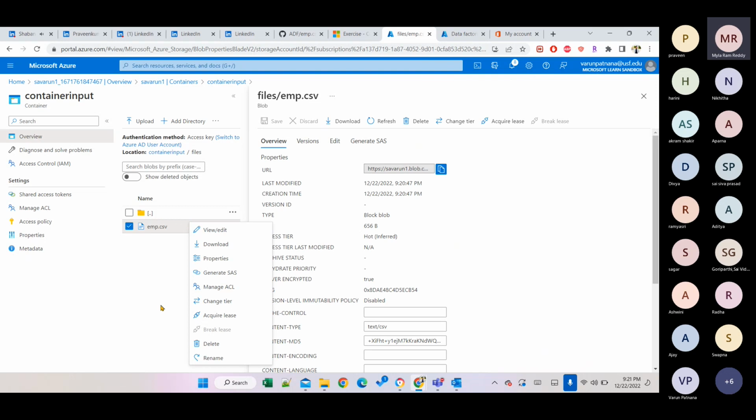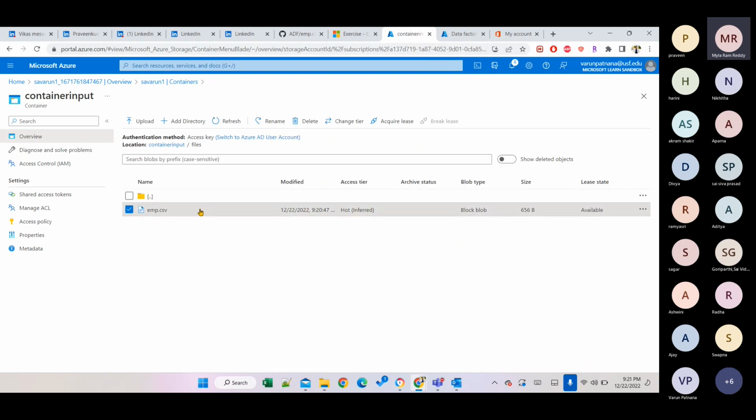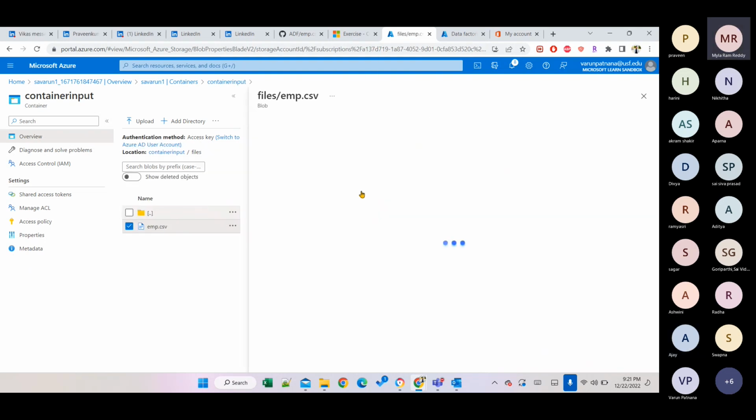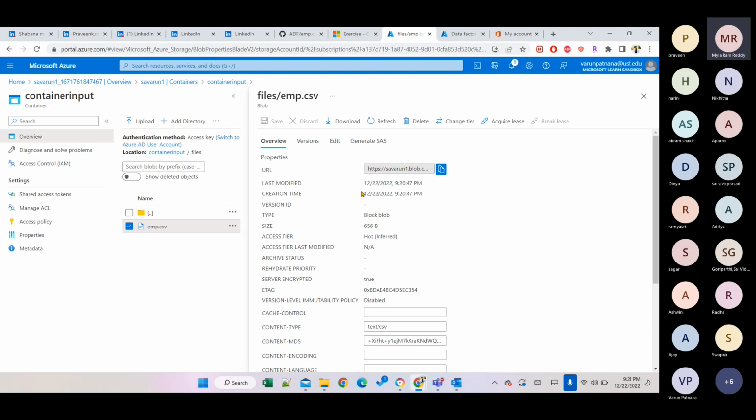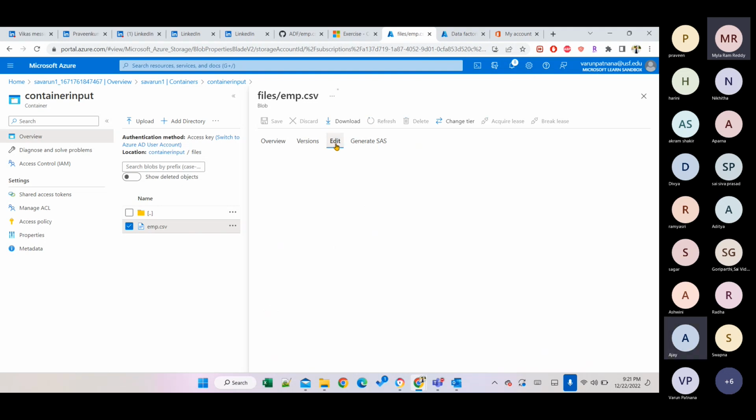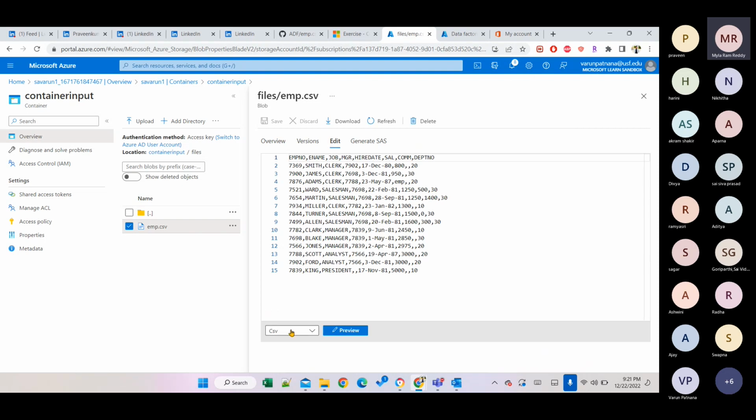Now if you right click, we are seeing the same options, right? There is a view or edit option. Click on view or edit. Yeah, it came. Here we have the edit button. There are two menu bars available. Yeah, the bottom menu bar. Click on edit. Now you will be able to see the data. And if you want to preview, you can preview and see the data in a nice pattern. Click on preview.